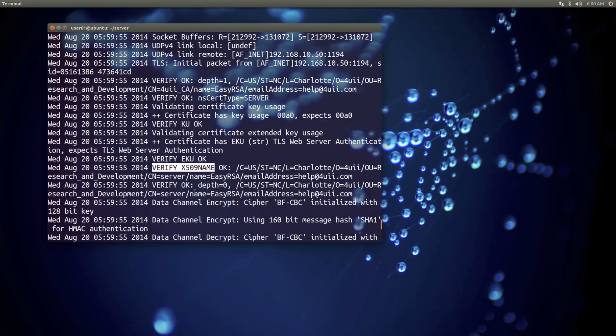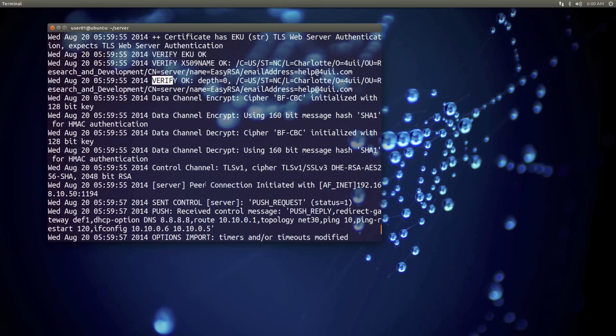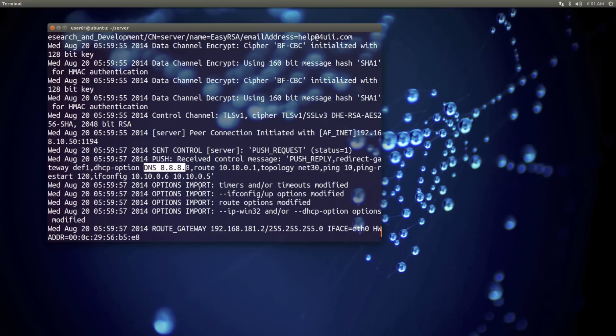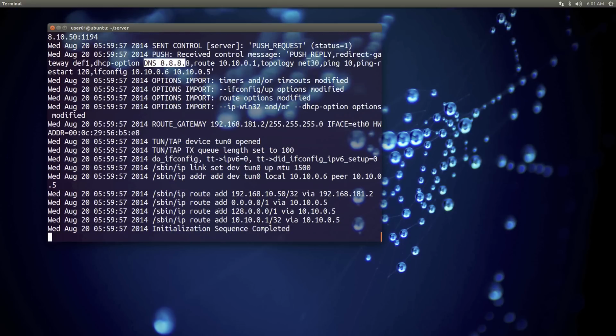So all your different various handshakes and steps, your various ciphers, it tells you what it's selecting, and then it shows you that it's actually doing a push information, pushing those options that you had set on the configure side, on the server side, down, and gives you the IP addresses and things that we're set up for.